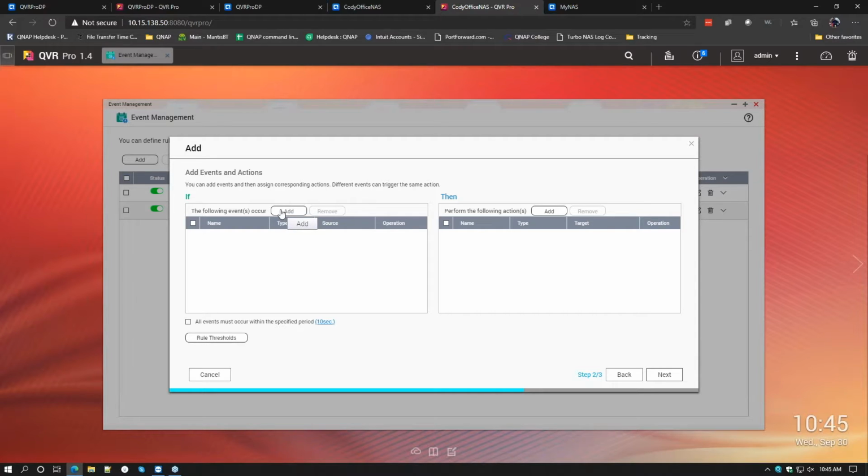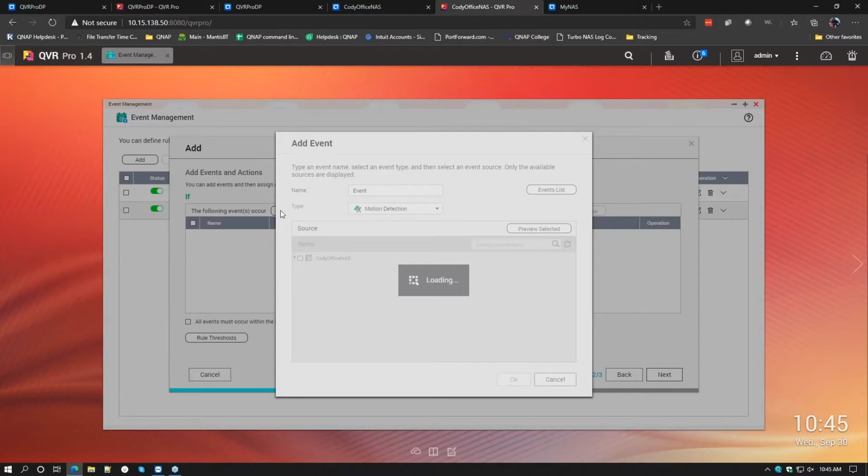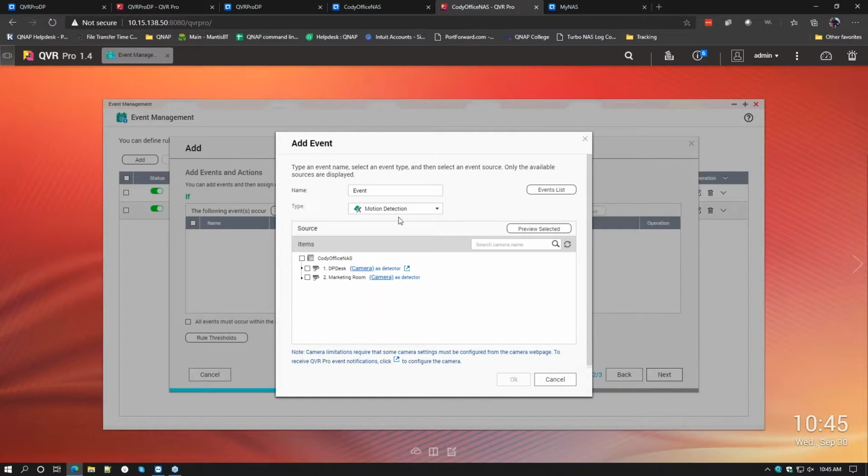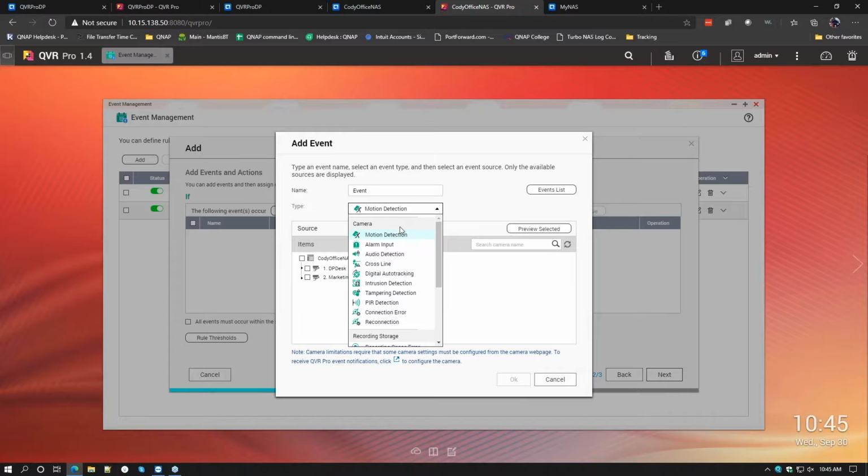Now we follow an if-this-then-that rule. So for if, you're going to set up what kind of trigger you want it to be. You can set up either motion detection, alarm inputs, audio detection if the camera supports it. We also have tampering detection, connection loss from the camera. For NAS, we also have recording space errors, in case the recording space has any issues, you can trigger that as well.